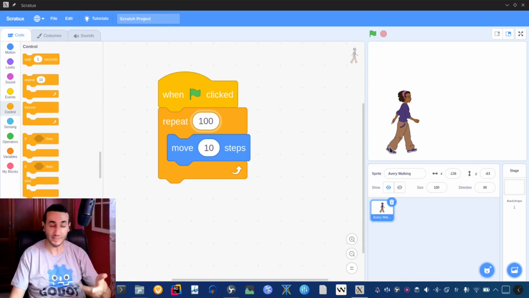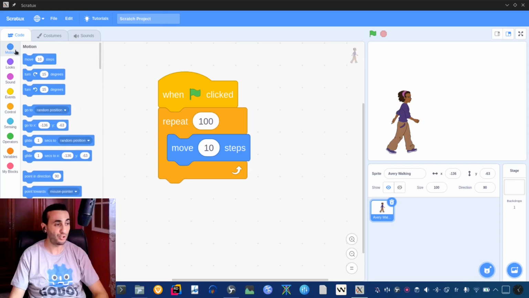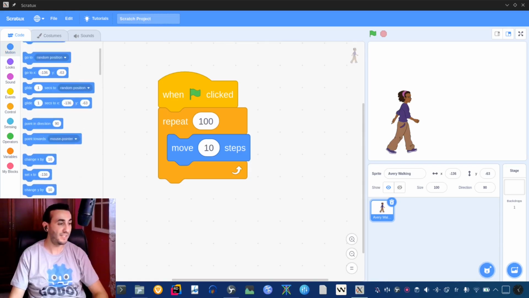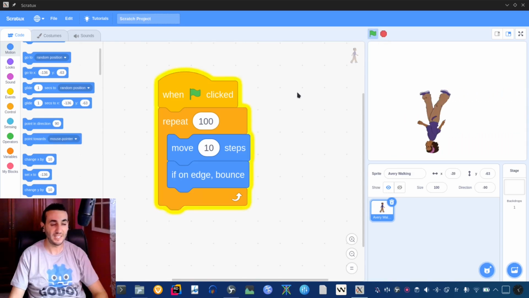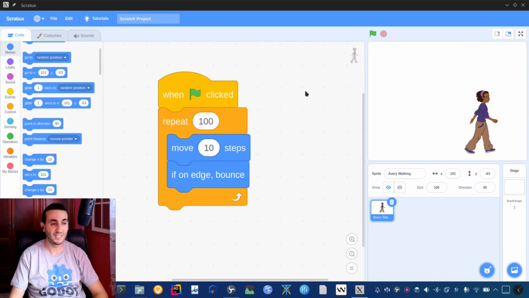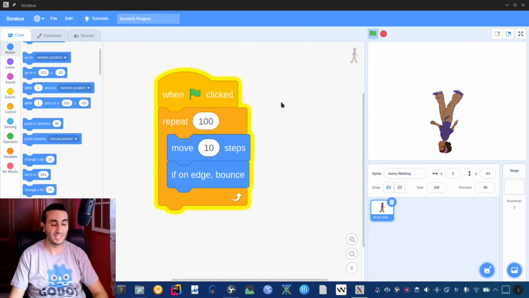So there is a block for it, which is here. Let's go to Motion and find if on edge, bounce. So drag it and put it inside the repeat, release it here. And now let's run our code again. As you can see, it's working.